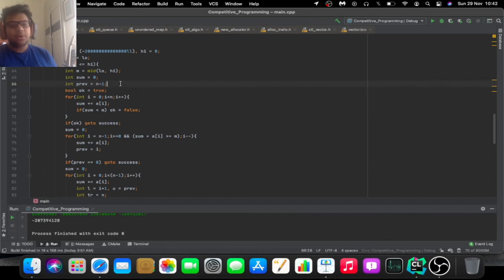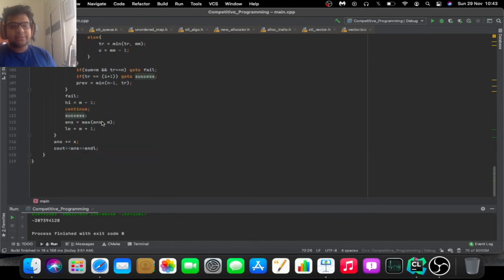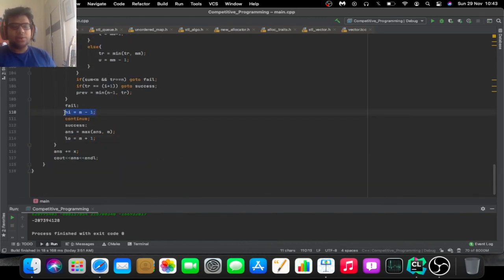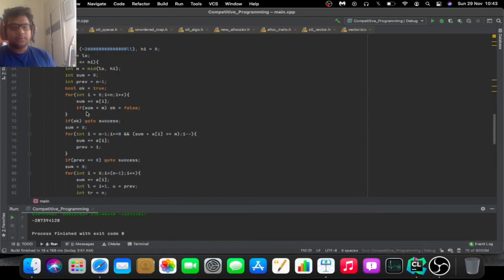So over here, we're just checking if all prefix sums are okay. If any prefix sum is less than m, then we need to check further, so we make this false. Otherwise, if this is still true, we go to the success case immediately, which is over here. We take answer as the maximum of m and the current answer, and low is equal to m plus 1, so we look if there's something even bigger we can do. Similarly, in the fail case, we just look lower. That's standard binary search, so I'm not explaining it too much.